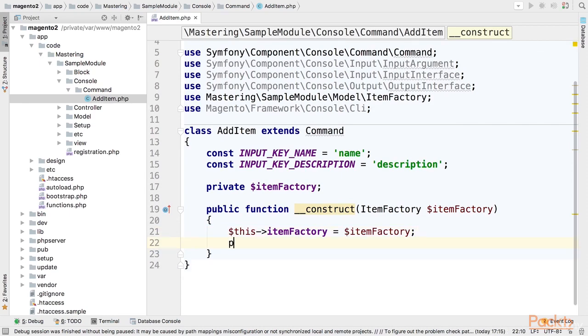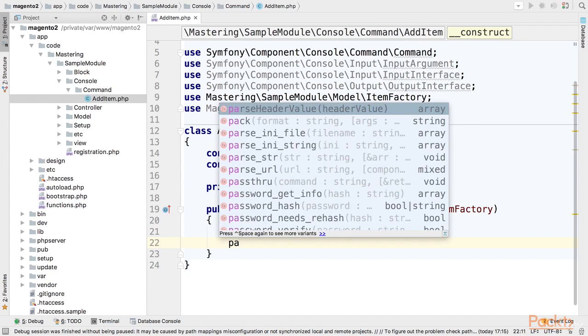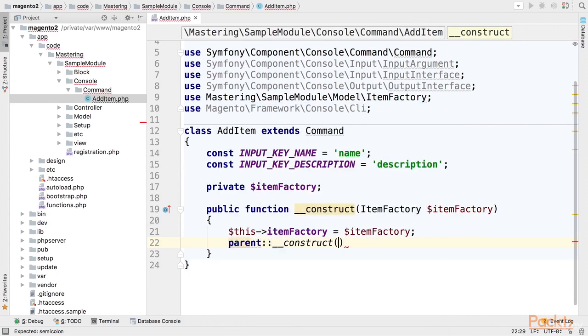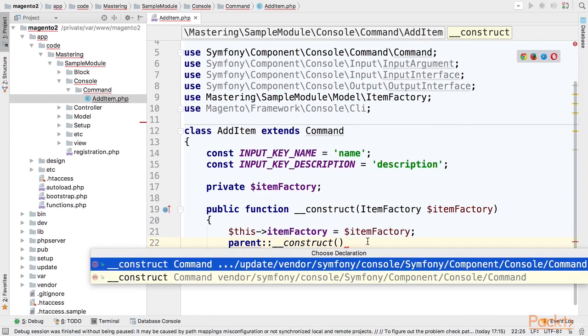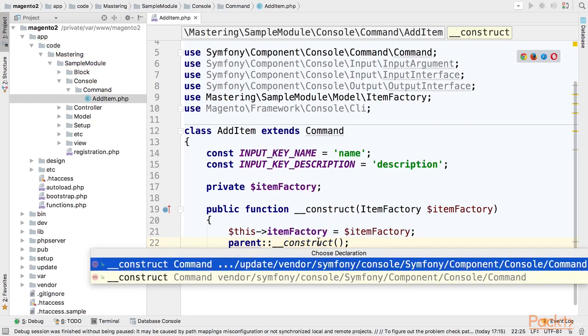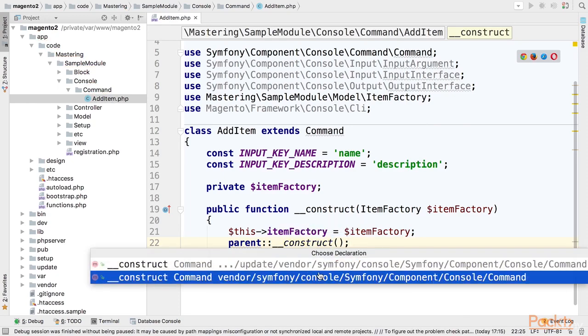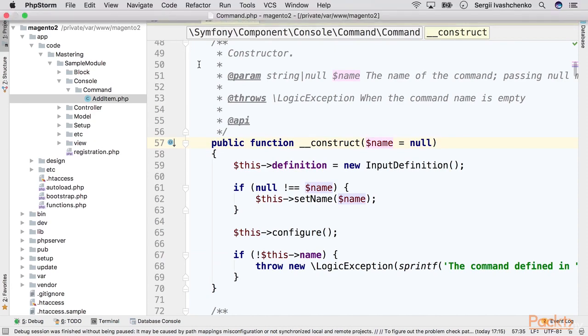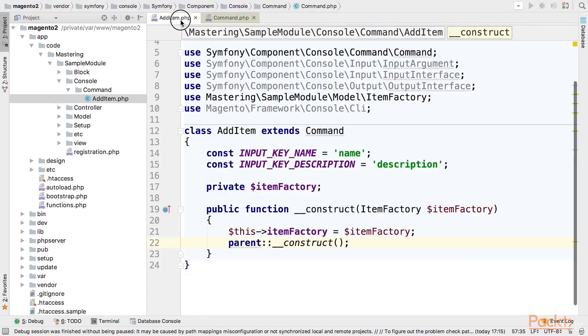And assign the item factory to the property. Actually, we would like to call the parent constructor here as well. The parent constructor from Symfony components is accepting a name, but it's an optional param and we are going to specify it later during configuration of our command, so we are not passing anything here.